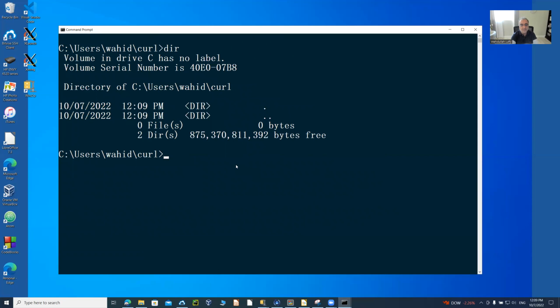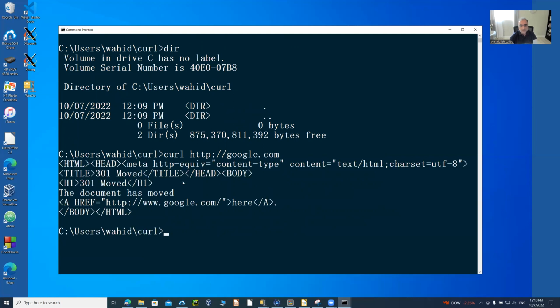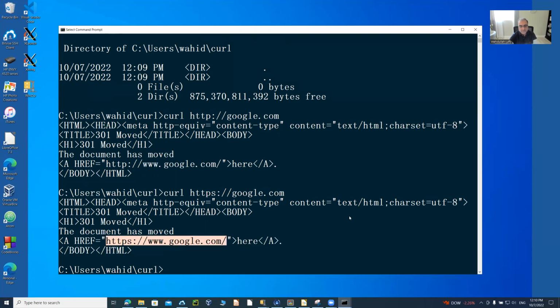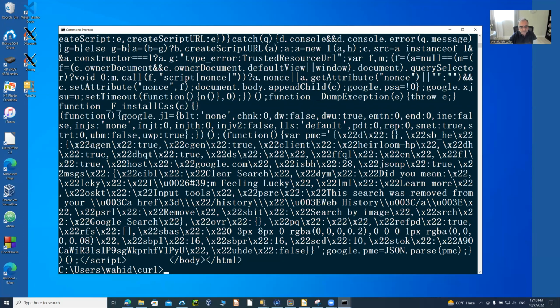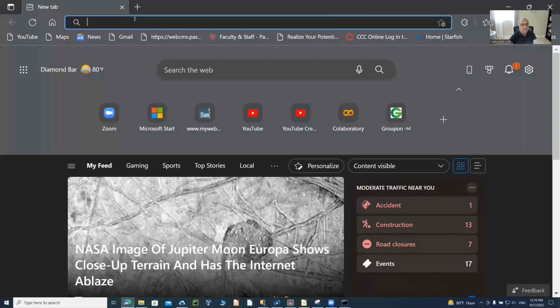In order to go to a website, for example, I could just run curl http://google.com. When you type in google.com, curl is going to try to download this page. But because I'm not providing the full address, it says this document has moved to this HTTP address, and that one is going to redirect to HTTPS. So whether you type in HTTP or HTTPS here doesn't matter. If you type in HTTPS, it still says this document has moved. So if I type in www.google.com, it's going to redirect me to the main page, which is almost as if I'm in the browser typing in google.com.